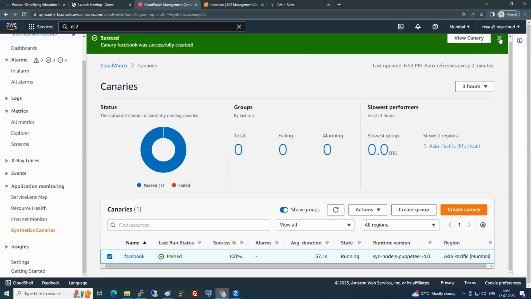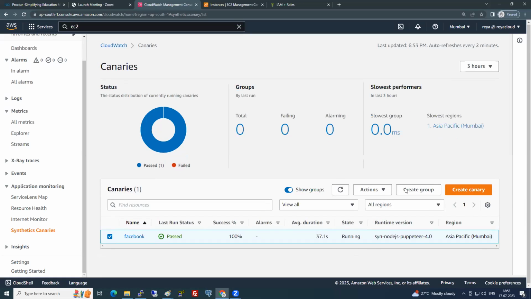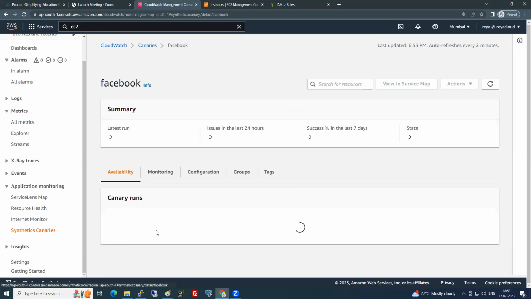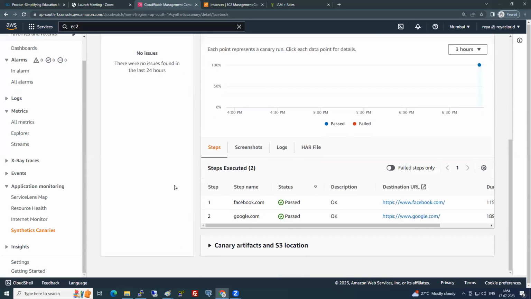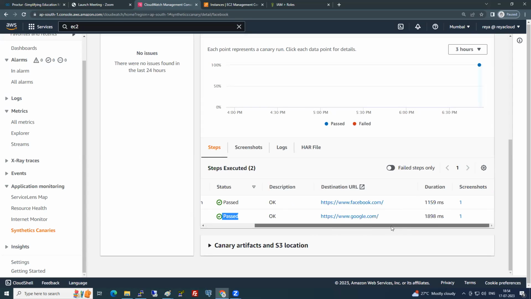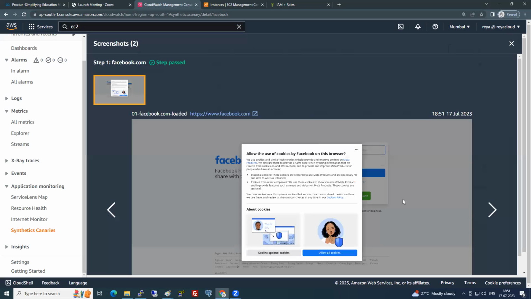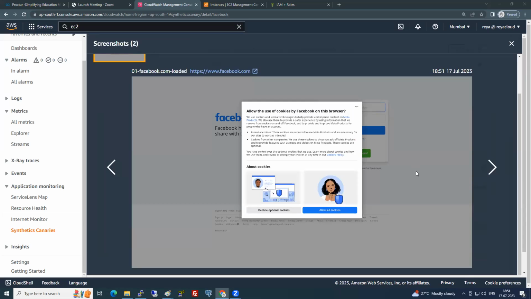It is running. So success, it is 100%. If I go inside it, the last run is passed. Do you see this? Facebook.com, Google.com, both are passed. Do you see it took the screenshot also? If I open it, this is Facebook.com, this is the Facebook page. Yes or no? Guys, yes or no?